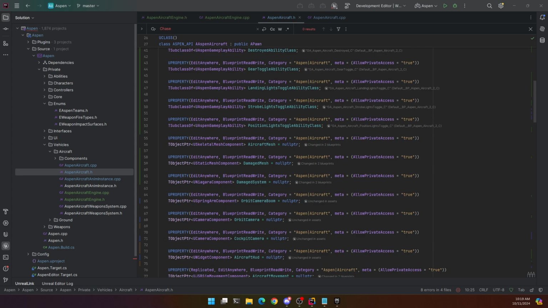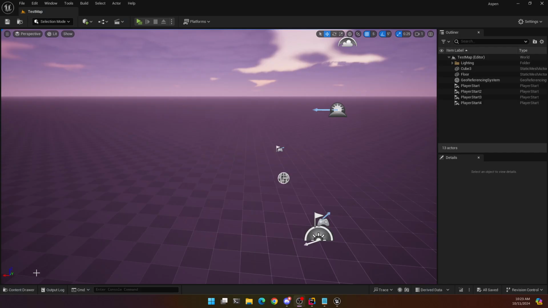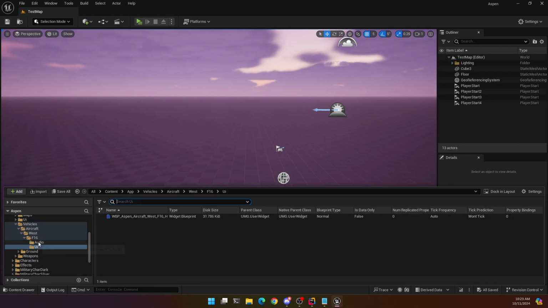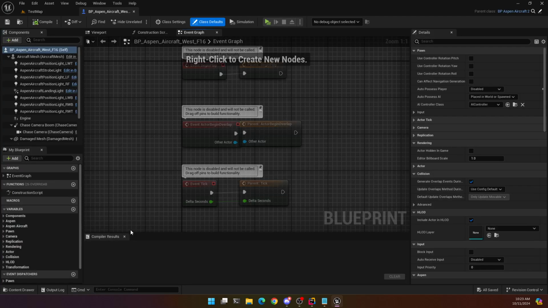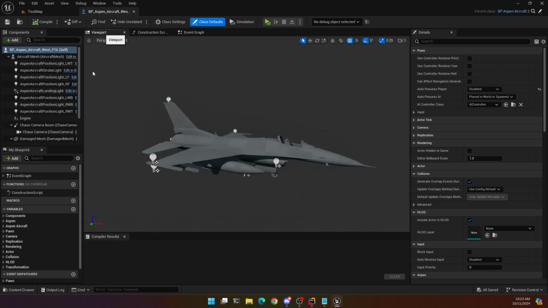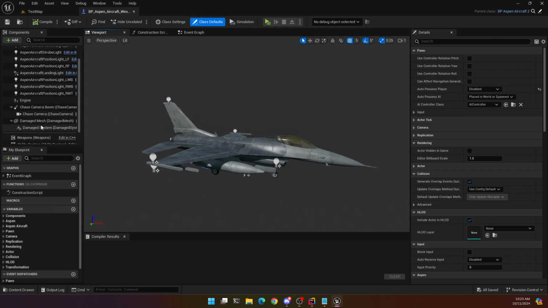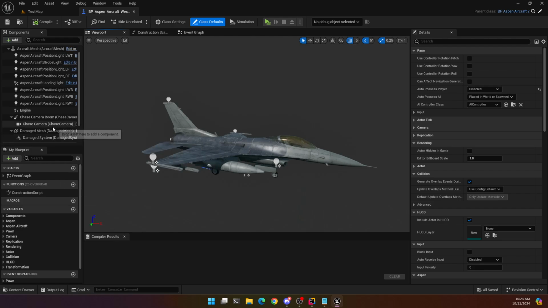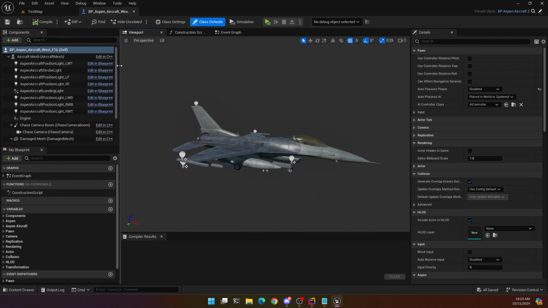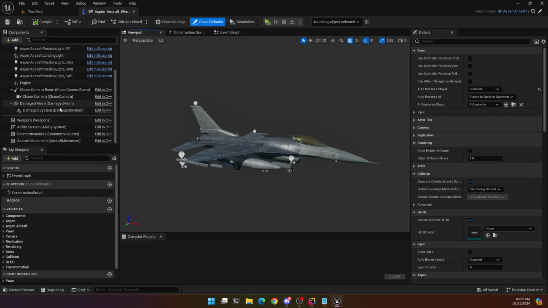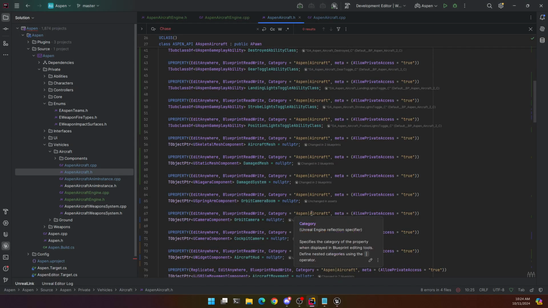I'm going to relaunch this. I'm going to pause while I relaunch. Okay, so let me open the F-16 blueprint. And let's see what we got here now. I think because I've been using live coding, I have to recompile it again.